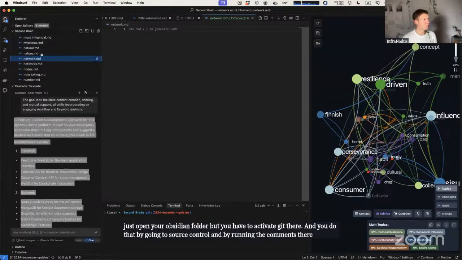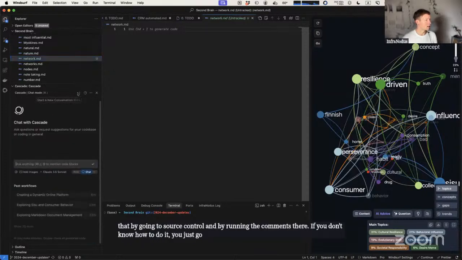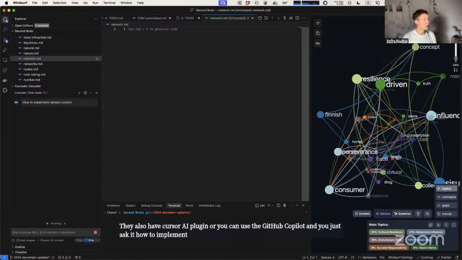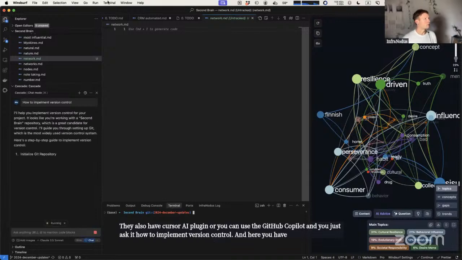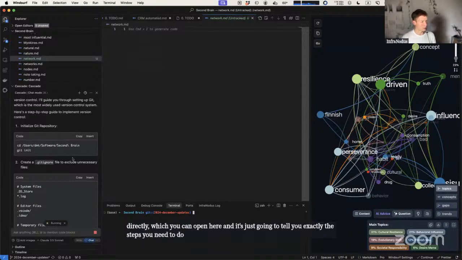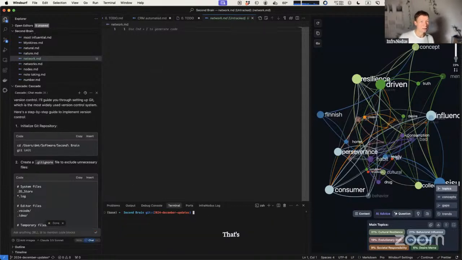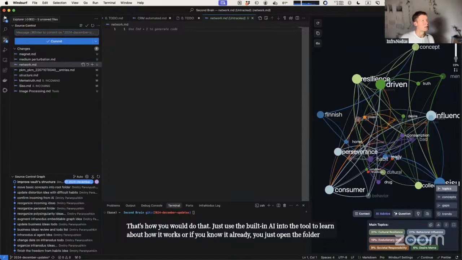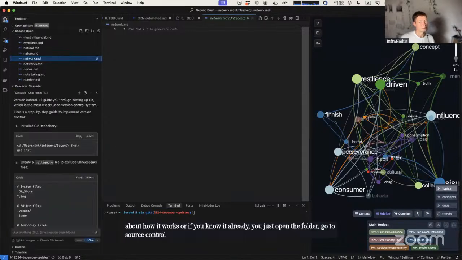If you don't know how to do it, you just go to the built-in AI inside Windsurf or VS Code. They also have Cursor AI plugin, or you can use the GitHub Copilot, and you just ask it how to implement version control. And here you have terminal window directly, which you can open here. And it's just going to tell you exactly the steps you need to do and the commands you need to run to activate it. So that's how you would do that. Just use the built-in AI into the tool to learn about how it works. Or if you know it already, you just open the folder, go to source control, and activate it there.